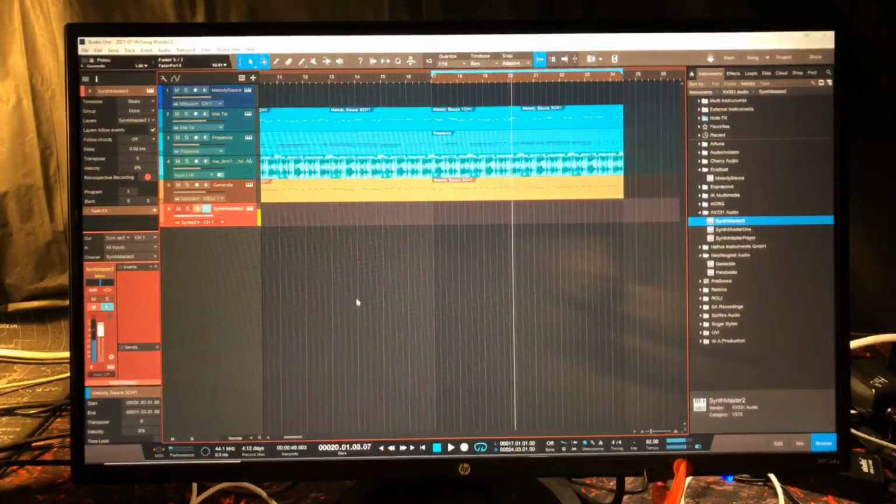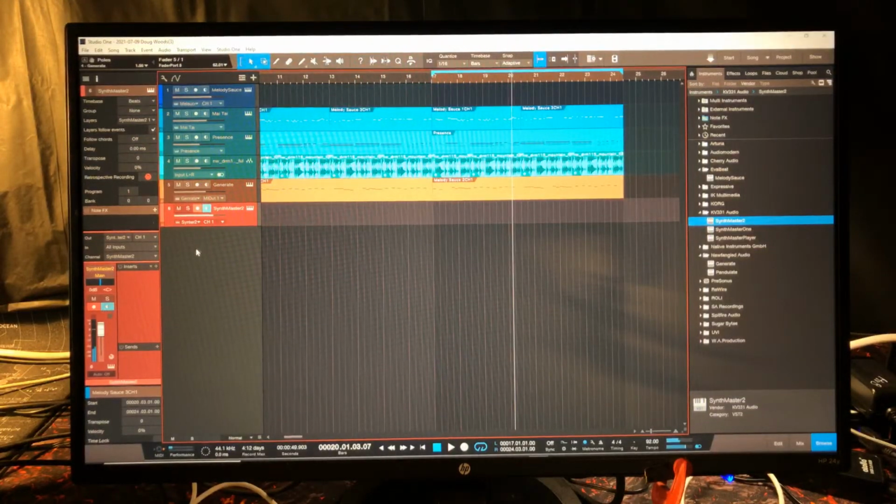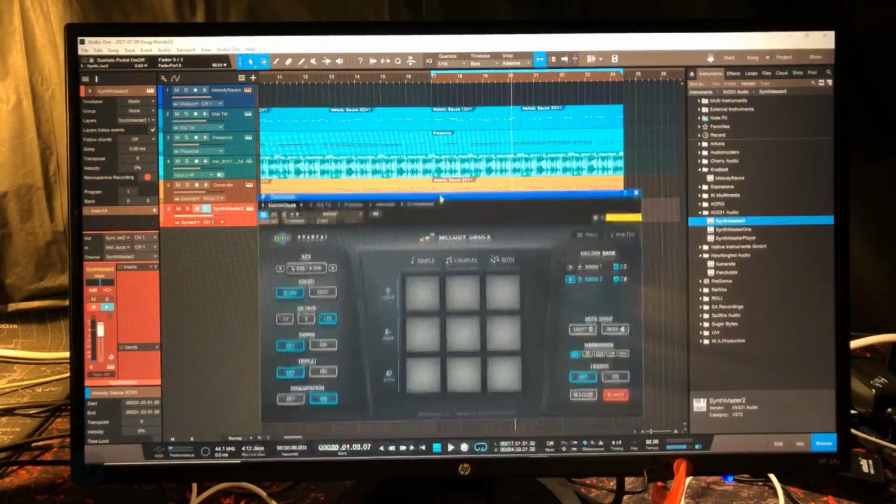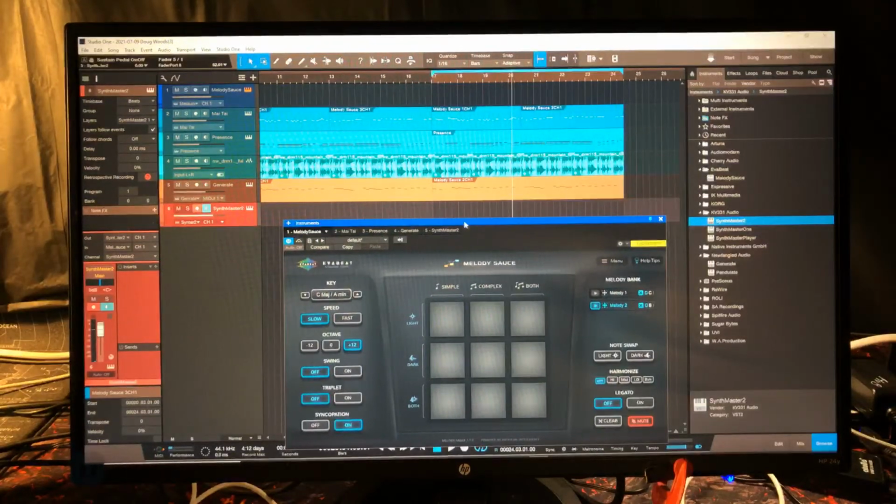And again, I'm going to go all inputs and then choose melody source as the input for Synthmaster. We're going to leave Synthmaster highlighted. I'm going to open up the melody source instrument, sorry. I'm going to turn the volume down for Synthmaster because that's quite loud, and generate complex both here. I'm going to unmute that now. Play.